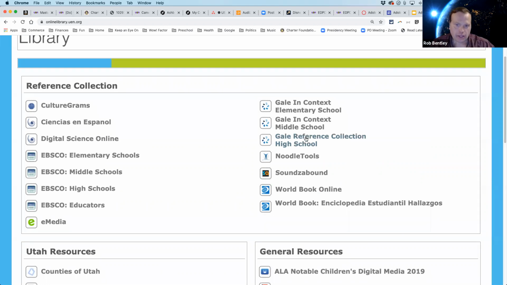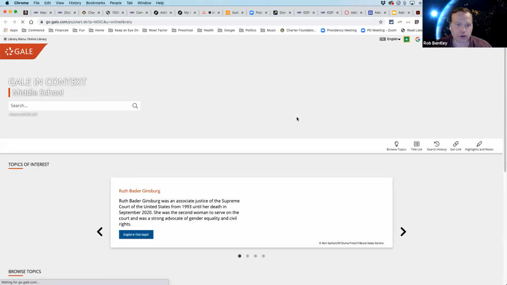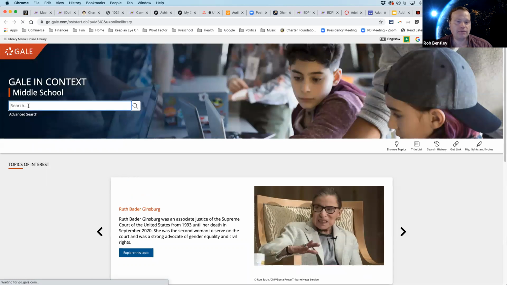They can go here. Some of the best places to do research in Utah's Online Library are the Gale collections. EBSCO also has lots of good information. And as a Spanish teacher, I love Culturegrams, World Book Encyclopedia in English and Spanish. So just a wonderful place to have students research science concepts, history, current events, just about whatever it might be.